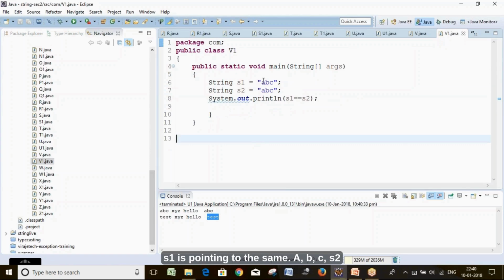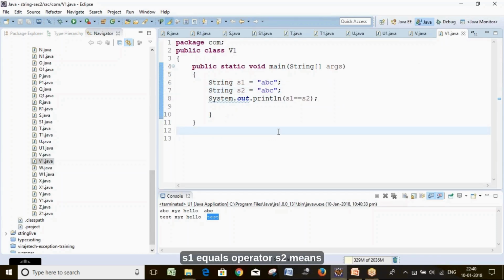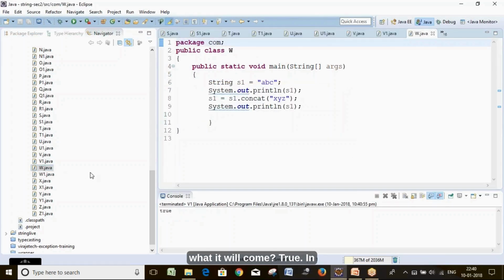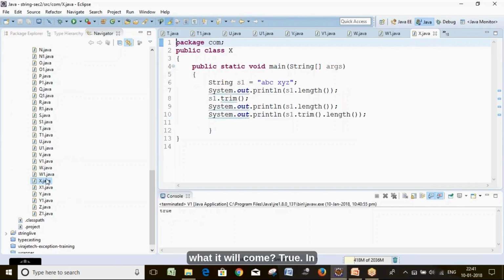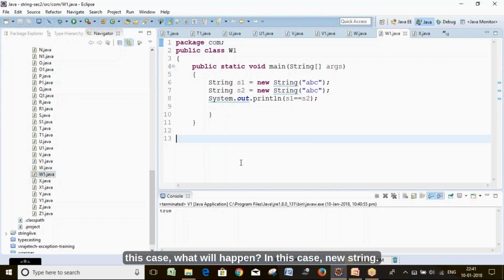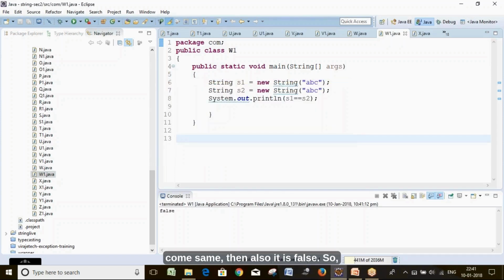Here s1 is pointing to the same ABC, s2 is also pointing to the same constant pool. So s1 == s2 means what will come? True. In this case, both times it is a new string, so it will create a new object in heap memory. So even though the value is the same, it is false.